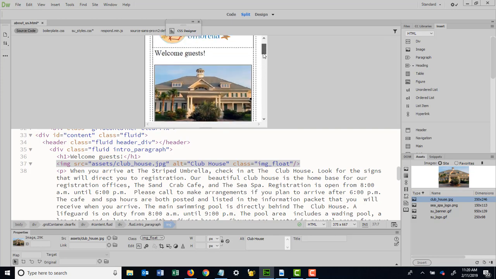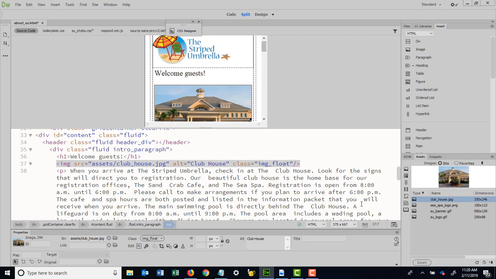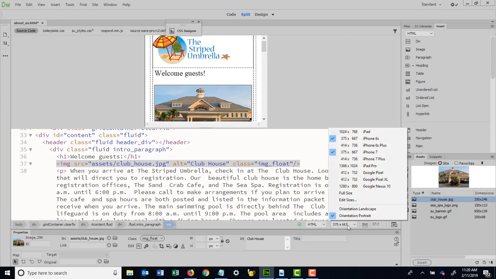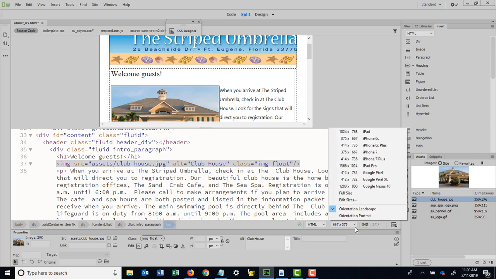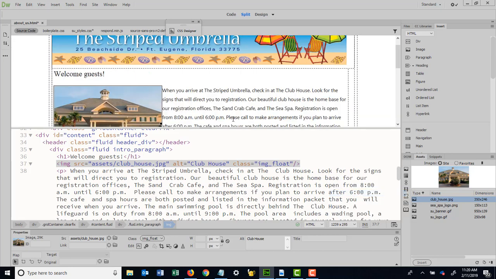Okay, there just isn't enough space for it. And depending on the orientation, let's see, orientation landscape. If they're in orientation landscape, then I have a wider view, so it will actually float for me. So it's all based on that media query on whether it'll be applied or not.